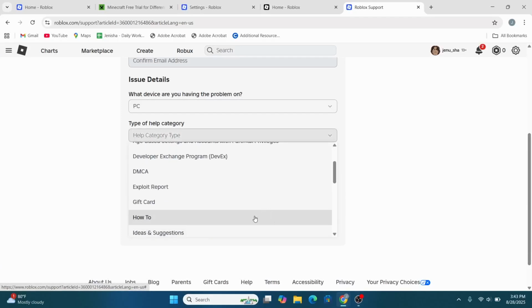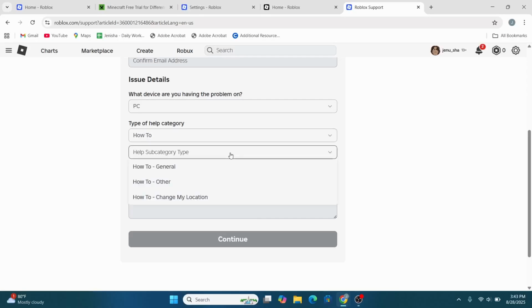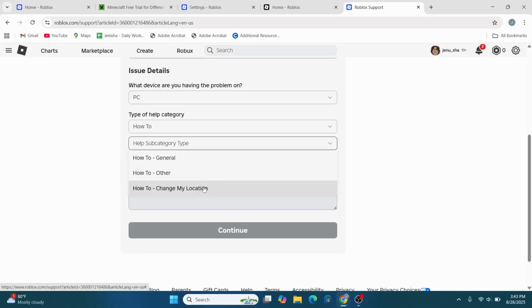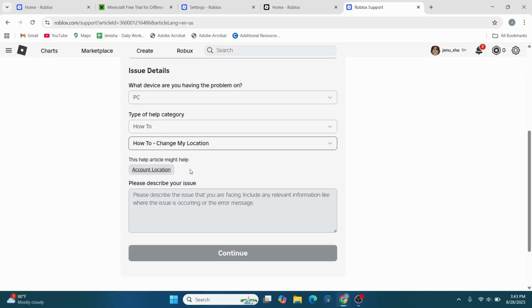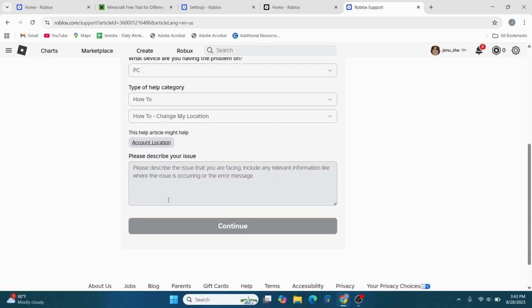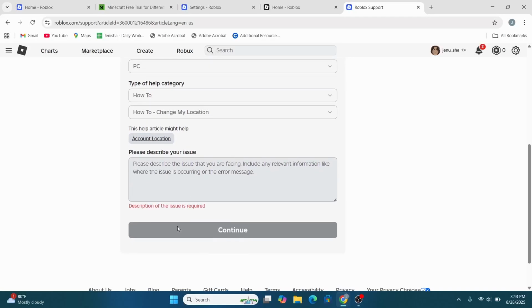Once you are here in the subcategory section, select the option how to change my location, and here you can just go ahead and describe your issue. Select account settings, change in country, and give a reason, like: hello Roblox, I just changed my location, but it is showing my previous location till now. So you just need to complete this process and continue.